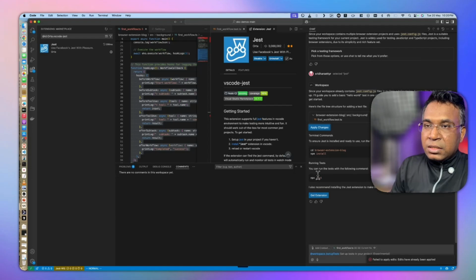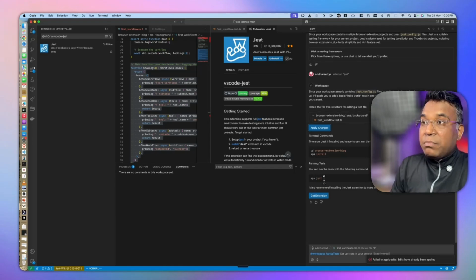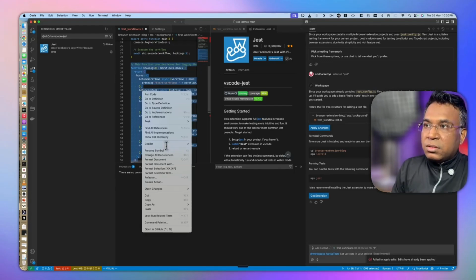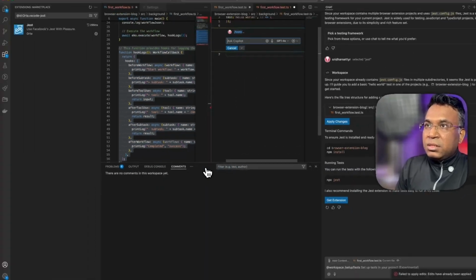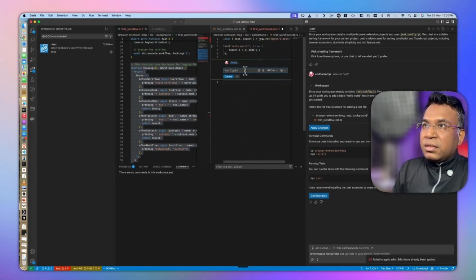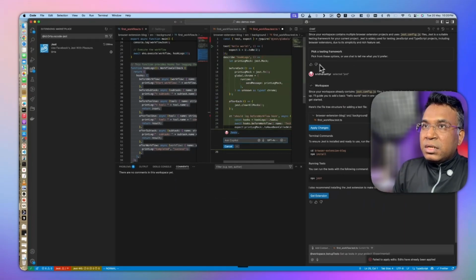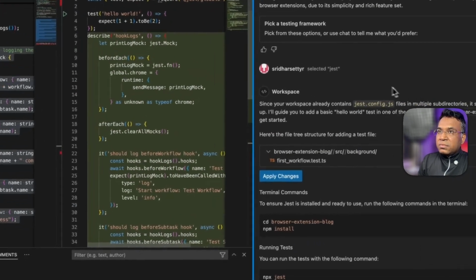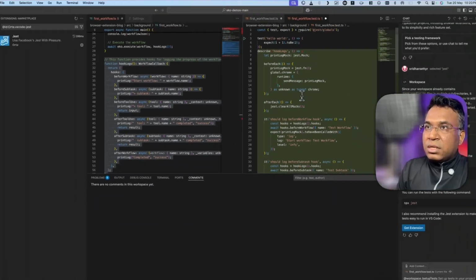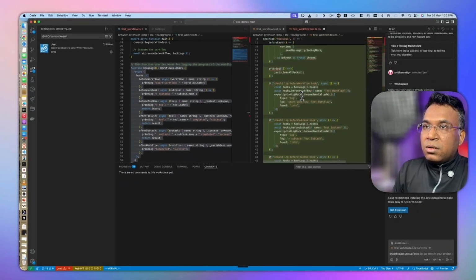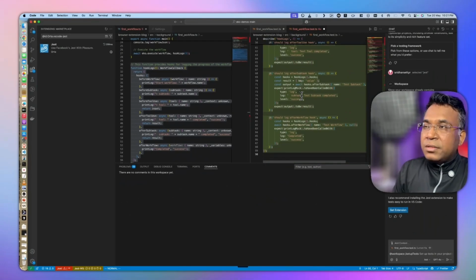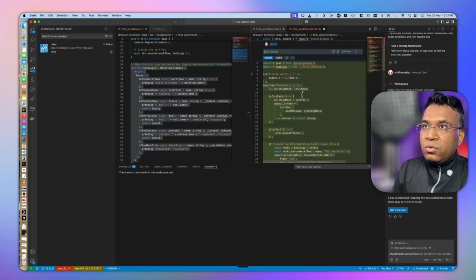Okay, running the test. It may not generate, so let me try it once again. Since the plugin was not there, it was behaving like that. So let us say generate test. Great, you can see it has started generating the test cases. These are all completely new, and I'm doing this for only one single function. So now it has created the test cases.